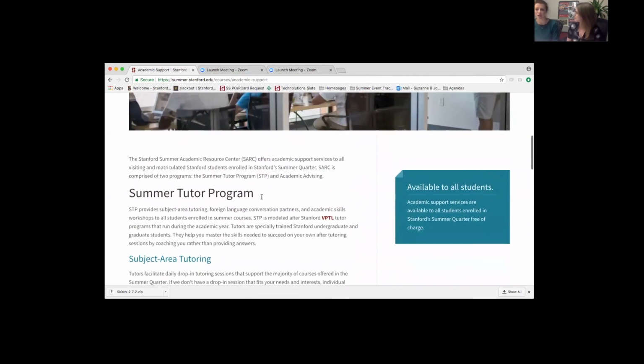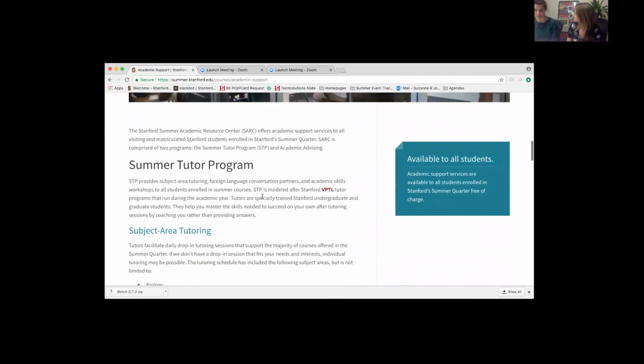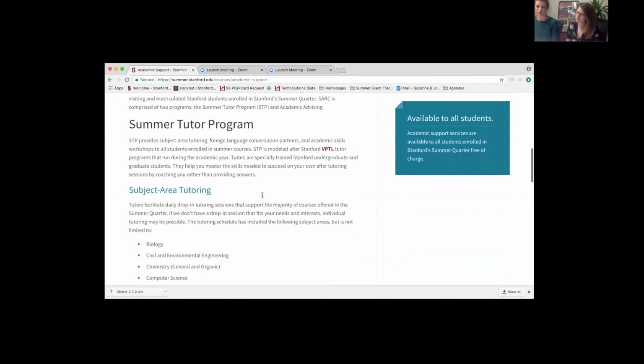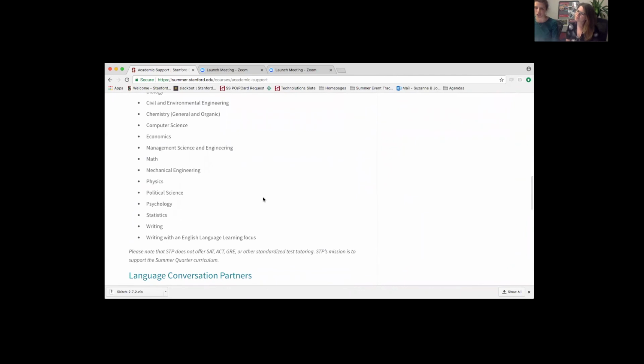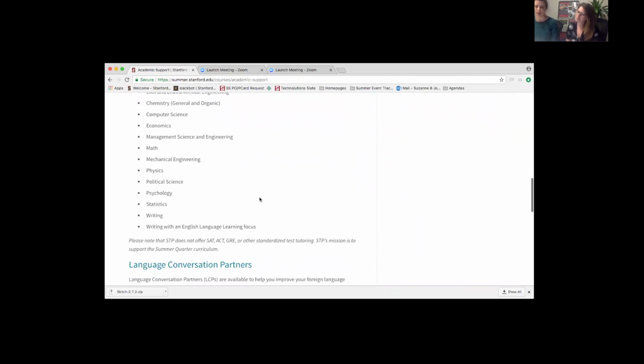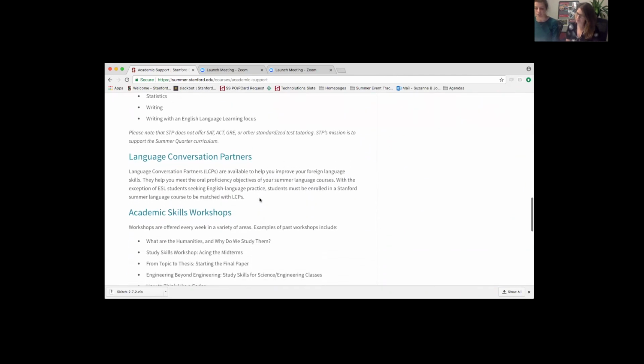Absolutely. And so like Patricia said, we have the Summer Academic Resource Center that offers tutoring. So here's some subject area tutoring: biology, political science, writing. Those are all really great tools that are available to all of our students when they come during the summer. And I recommend dropping in when you first get here. Yes. Because the sooner you get in and maybe get with a tutor if you know you need a little bit of extra help, the better.